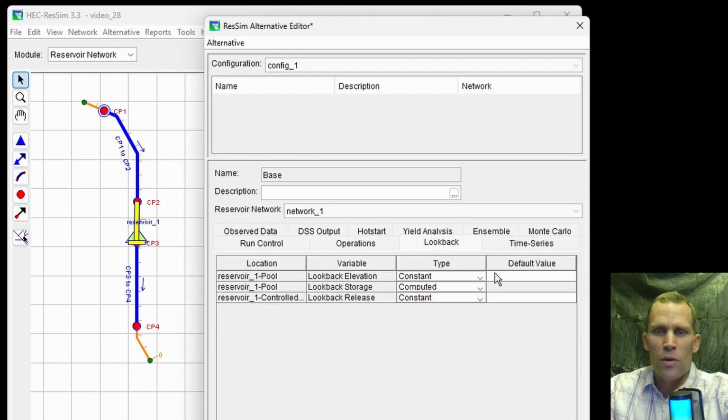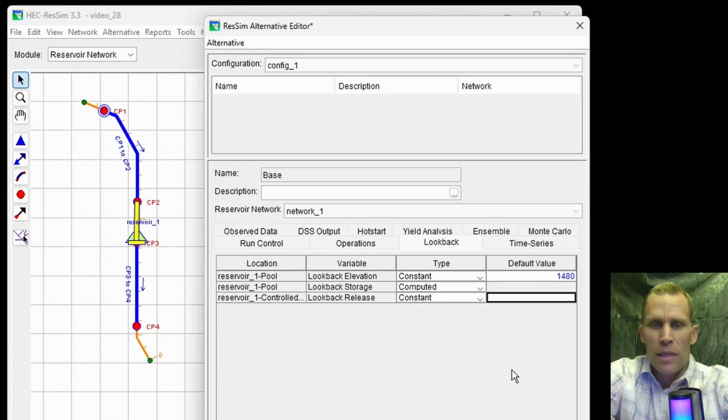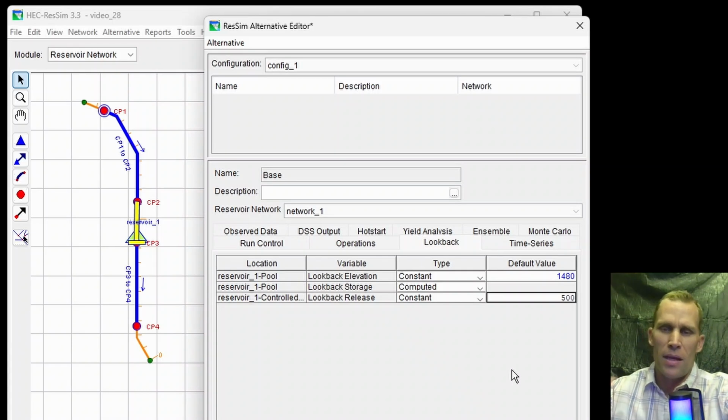Look back, this is where I set the initial values, or the look back period values for all the rows we see here. The first is the pool elevation. So that's 1480, the same as the guide curve elevation. And then the release is going to be 500 CFS because that is what the inflow time series starts with for about the first 5 or 6 days.